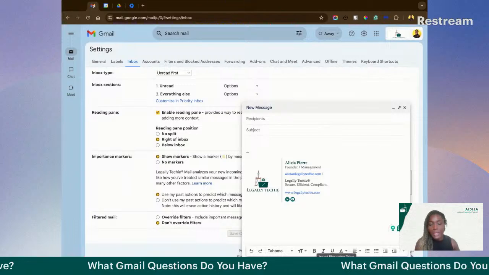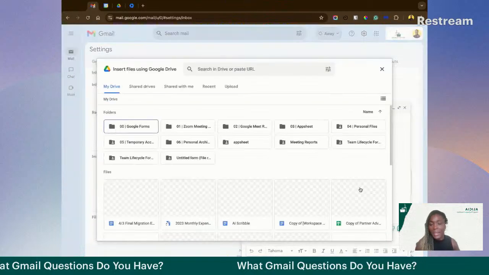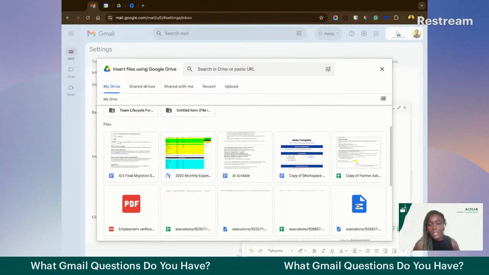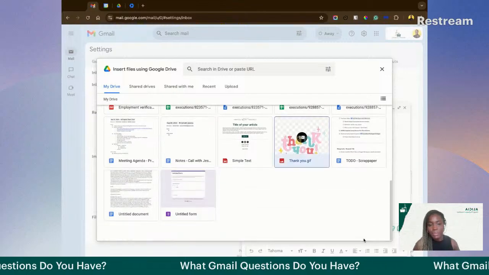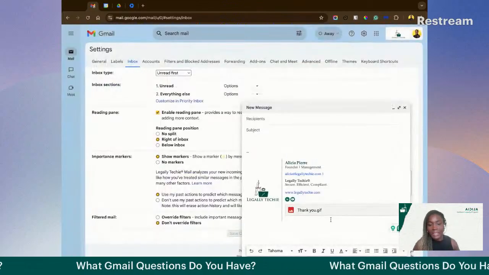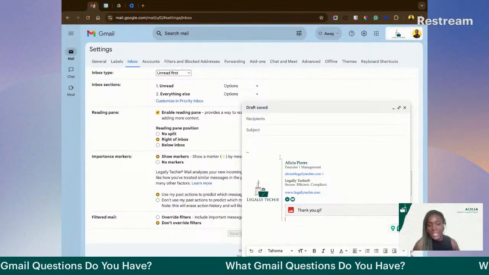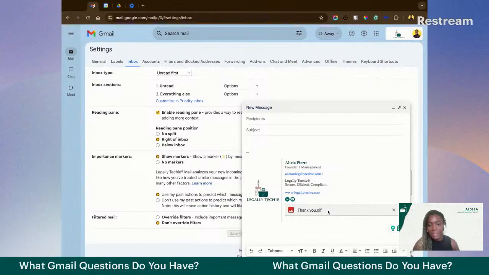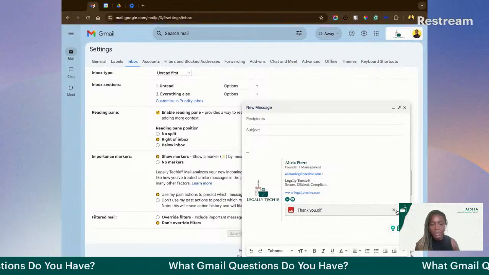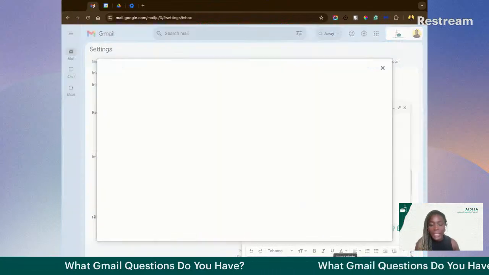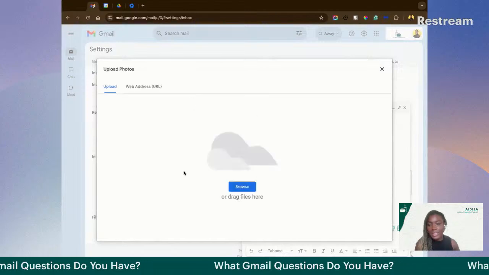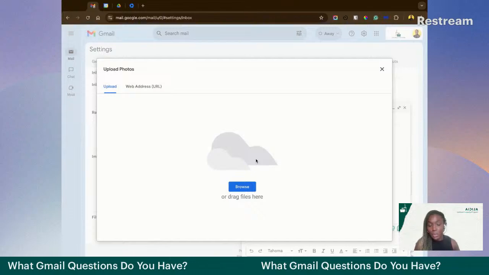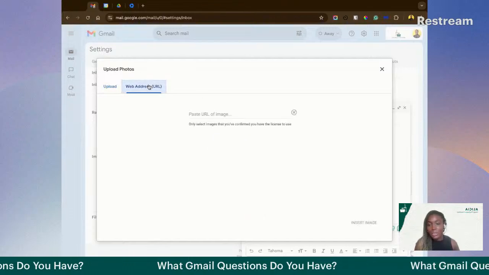And then you have insert file using the Drive. It basically does the same thing. So you'll see that, for example, it will actually add it as a link, which is the same thing you'll do if it's here. But again, it's coming straight from your Drive, and it's not just a random link from anywhere. And then this one too, as well, is you can upload a photo from your local device and also URL.